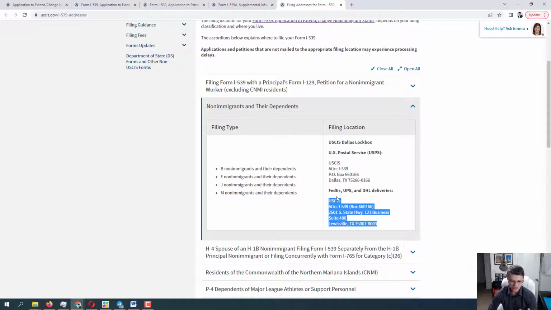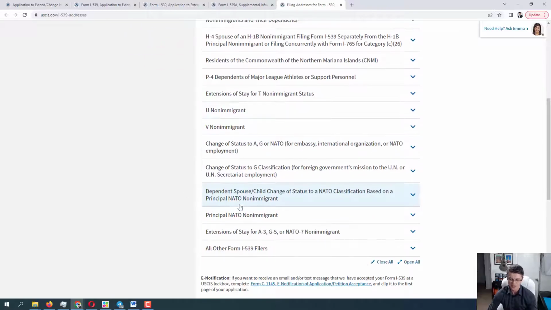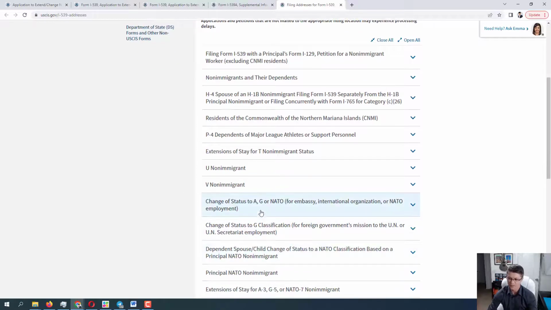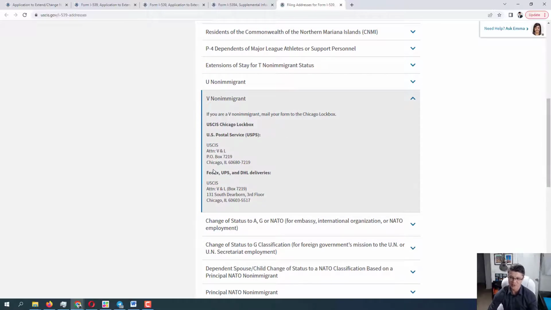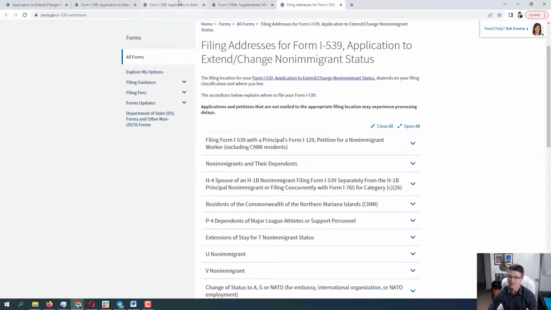Depending on which mailing service you're using, you will be using either the PO box or the actual, I guess they have a suite number, so I guess that's their office or something. And that's for BFJM. But again, whatever is applicable to you, this is where you can find all of the addresses. Let's say if you're a V non-immigrant, you'll have a separate one going to Chicago. Okay, so it's completely different. So make sure to verify which one you are filing.